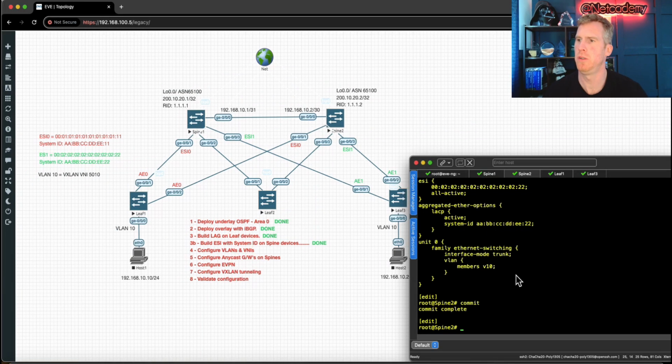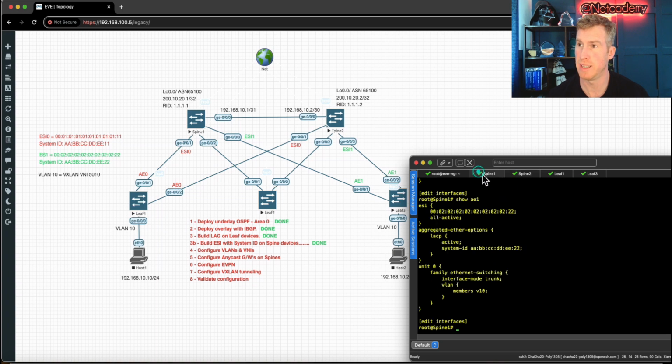5010. Now we do these configurations on the spine devices, not on the leaf devices, because all the leafs are doing is sending that tagged traffic up to spine 1 and spine 2. We've got all that EVPN, or we will have all that EVPN and VXLAN tunneling between spine 1 and spine 2. So obviously it then stands to reason we've got to configure this step on the spine devices.